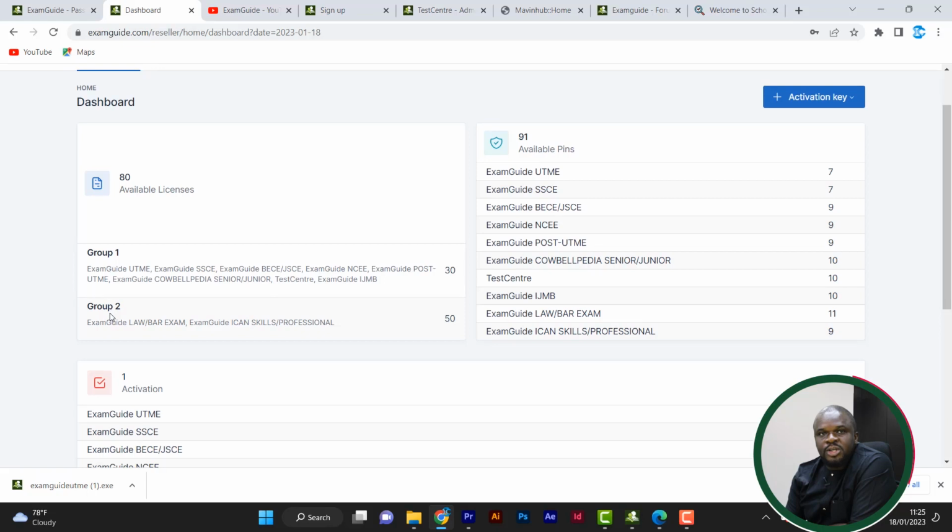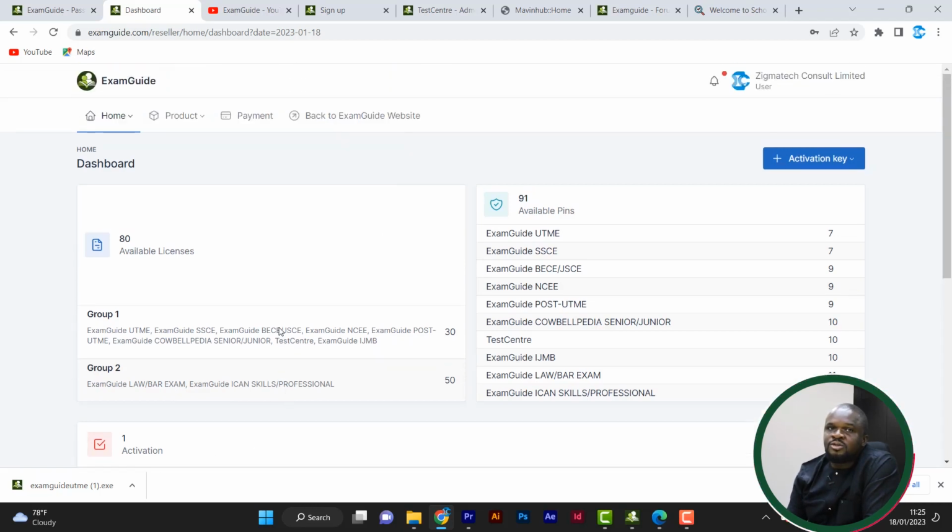First of all, from this dashboard, notice something. There's group 1 product, there's group 2. Group 1 is the UTME, the SSCE, the BECE, the NCEE, the post UTME, Calbepedia, test center, IJMB. All these ones are under price group 1. Price group 2 will have the law exams, and the ICAN skills and ICAN professional under price group 2. So you have to know the price group that the product you want to purchase falls under before you come to payment.